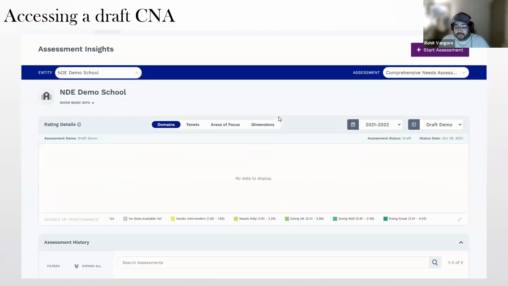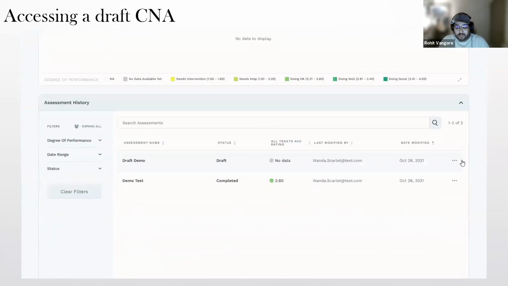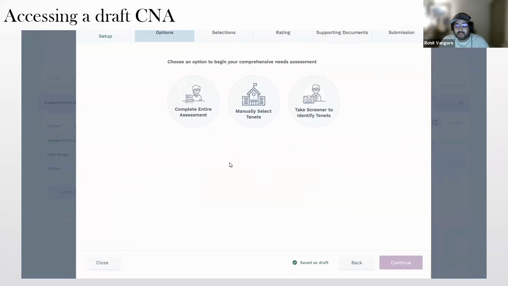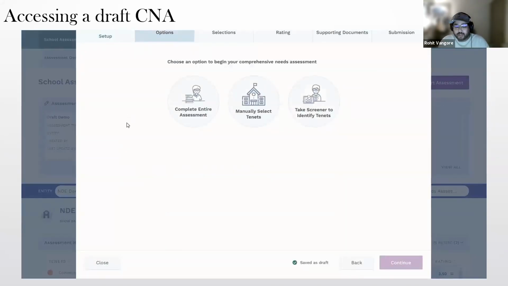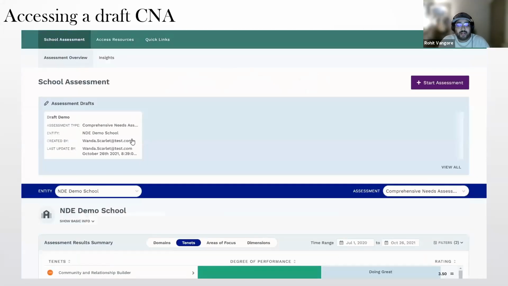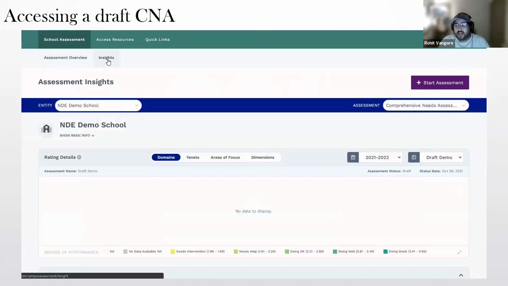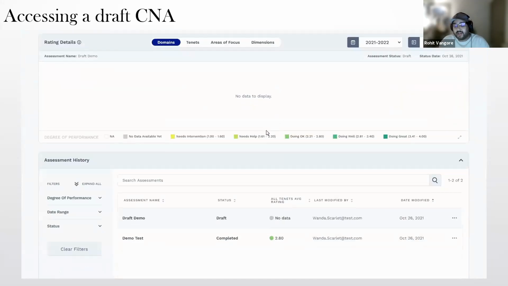After you have found your draft on the assessment history table, click the three-dot icon and press the edit option to pick up where you left off on your CNA. Or if you find your CNA in the draft box, you can click directly onto that tile and it will open your CNA from where you left off.